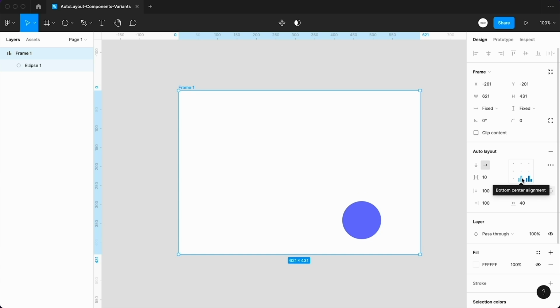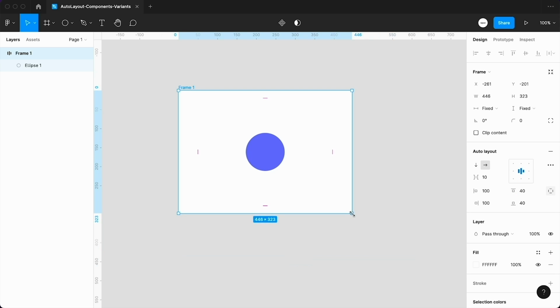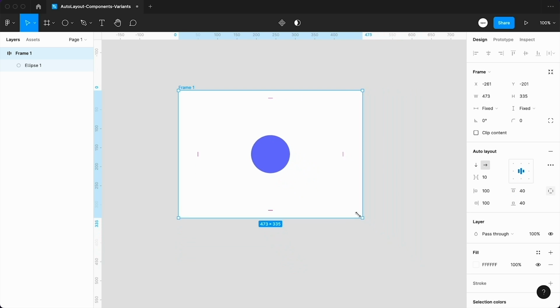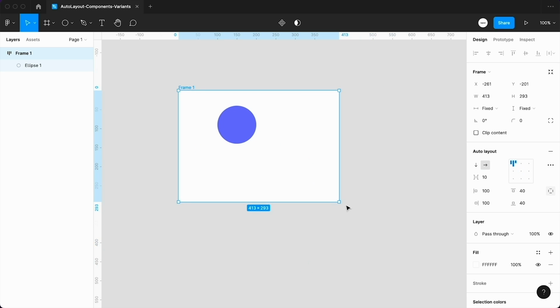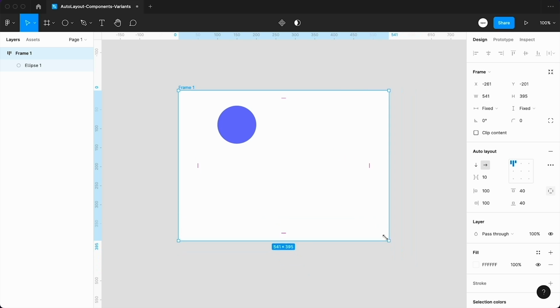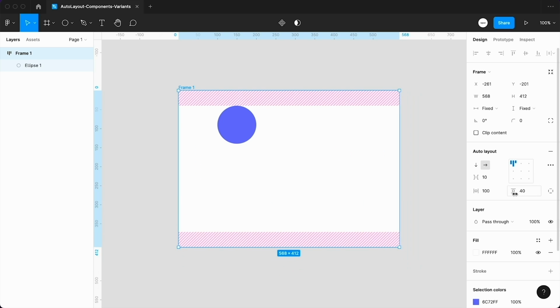By using this alignment tool, we can align the element anywhere inside the auto layout frame. So let's say I put this element into the center. Now when I increase and decrease the frame, you can see the circle behaves according to the frame. So let's say I place the circle on the top left. Now when I change the frame size, you can see the circle is aligned at top left. So this is how this alignment and padding option works. In the next example, we will learn how these options work.